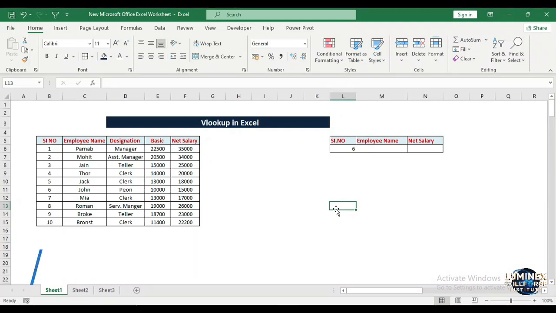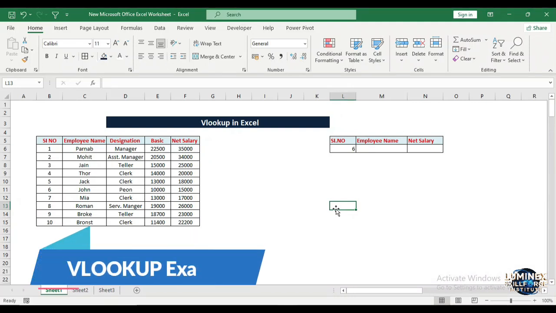Welcome to this exciting Excel tutorial. In this lesson, we're going to learn how to use the VLOOKUP function with a real-world example. If you haven't used VLOOKUP before, you're in for a treat.